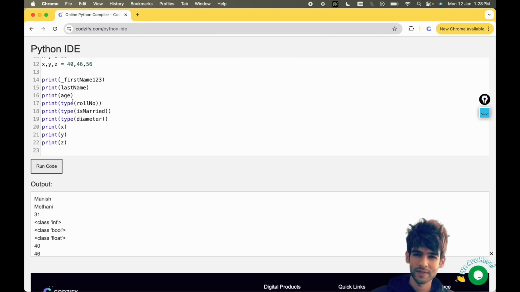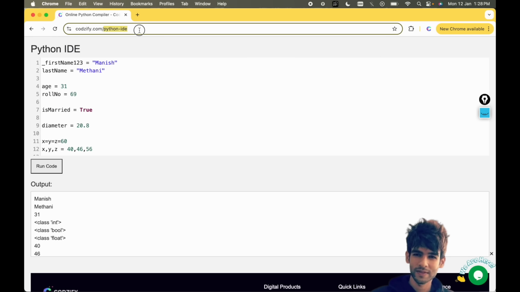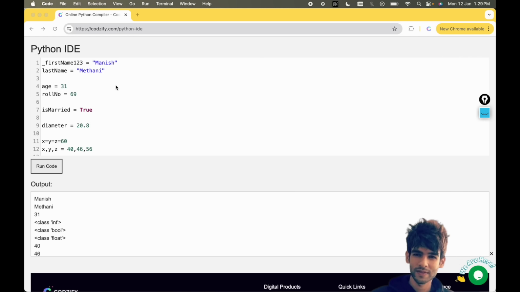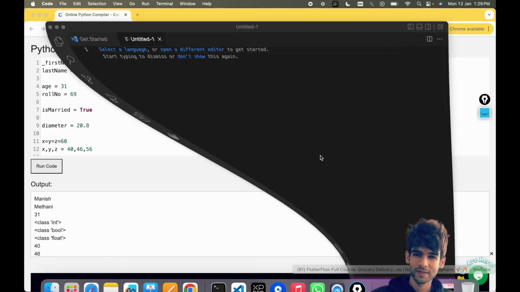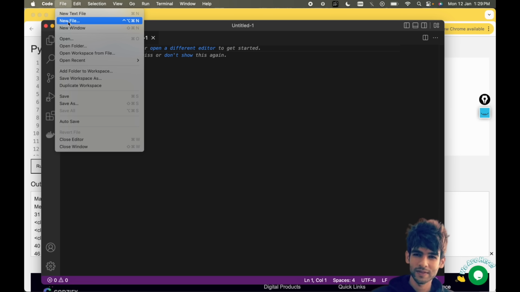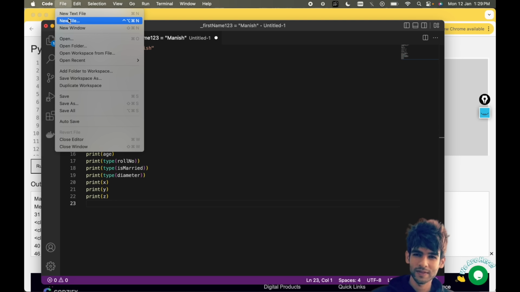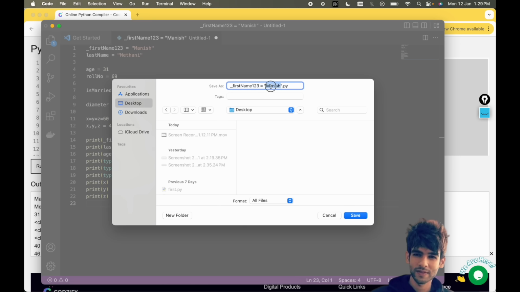Okay, you can remove the type, and if you want to practice it, as I have mentioned before also, you can go to codezify.com/python IDE. If you want to practice this inside Visual Studio Code, then you can open Visual Studio Code and create a new file. If I copy this and save from here, you can use the shortcut as well. Here I will name it third episode, third.py.